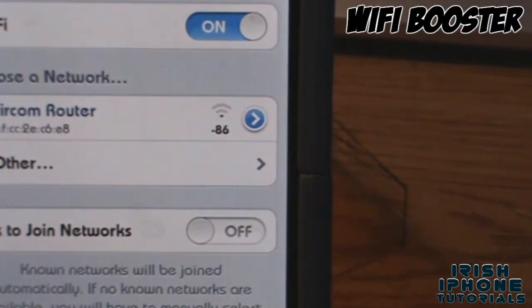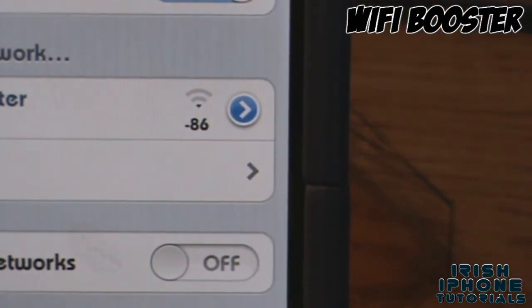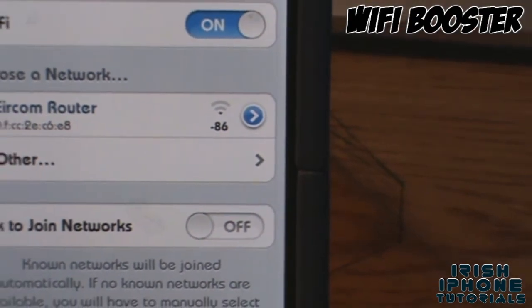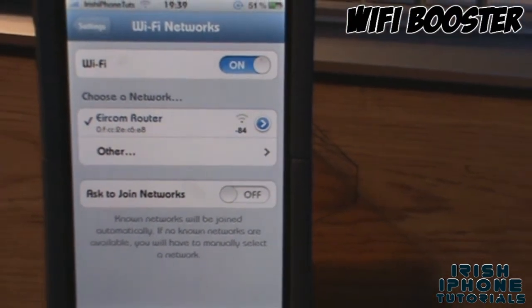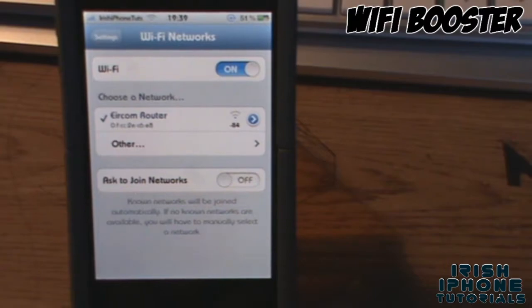Now at the minute it's -86, but the lower the number the better your signal, and I believe it goes down to about -50, which is like 3 bar, really good signal.